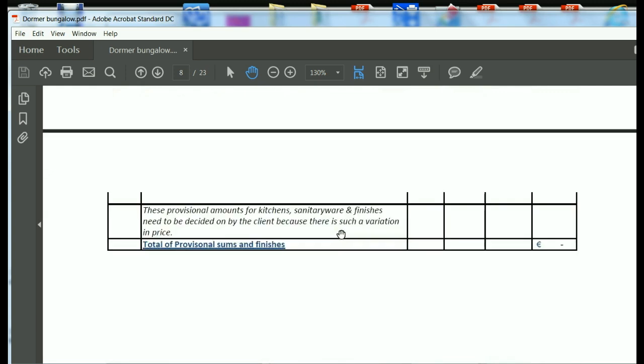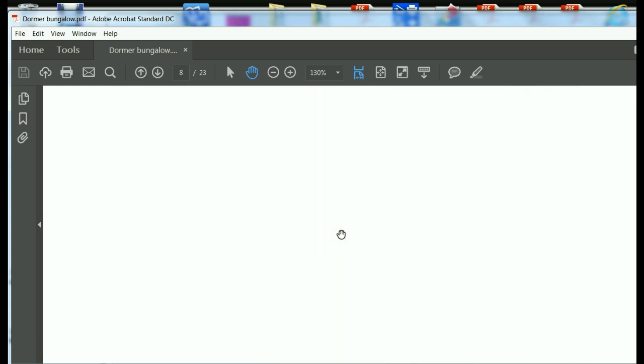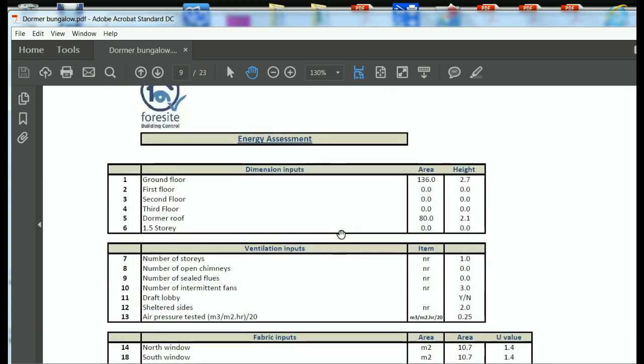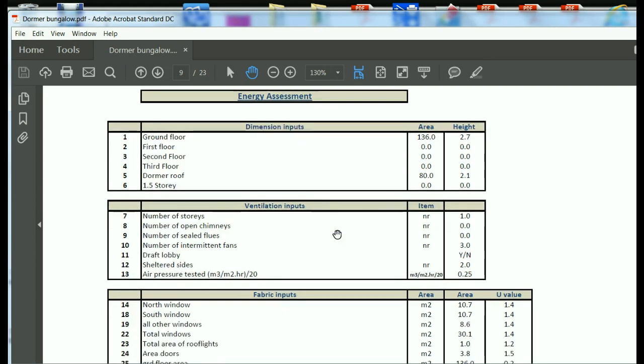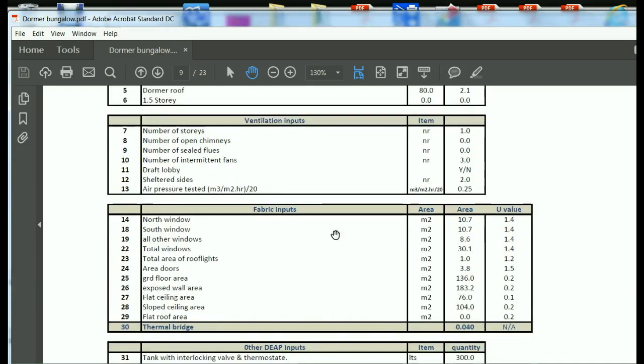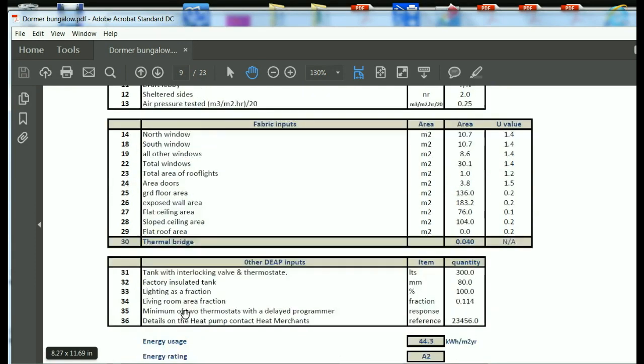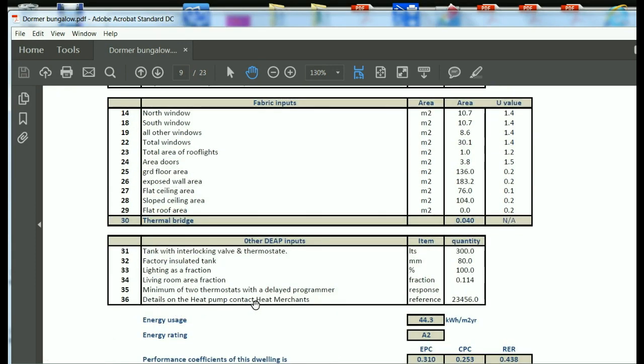Let's go to the energy assessment. These are the inputs used by our technology to achieve cost-effective compliance with the performance level required. The software reduces the energy demand by as much as 40% when it calculates the Y value and the heat pump.